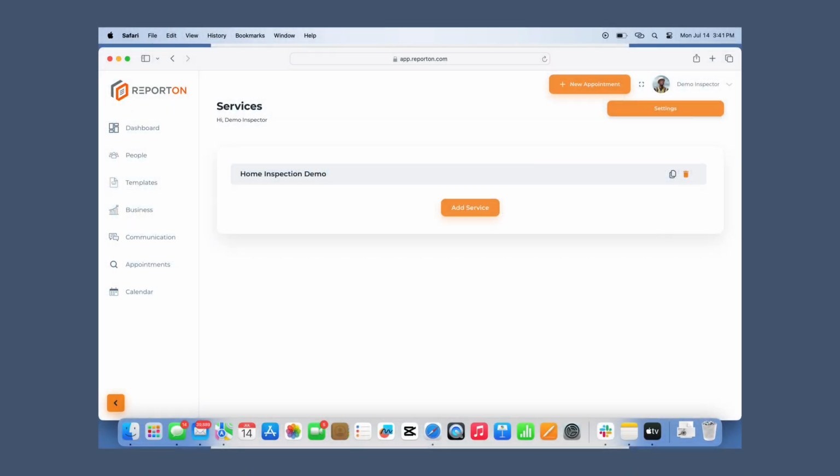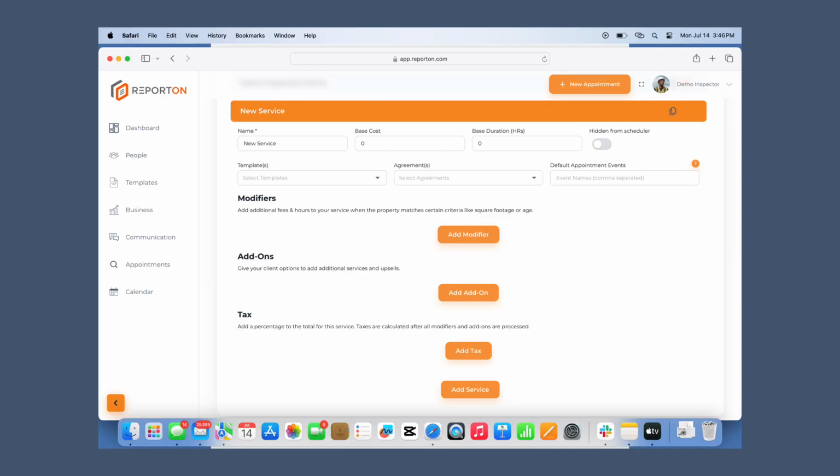Once you open the services page, you'll see a button for add service. If you were to click on that, that will give you the blank new service drop-down where you can put in new services, add services, modify that service, add add-ons, taxes, etc.